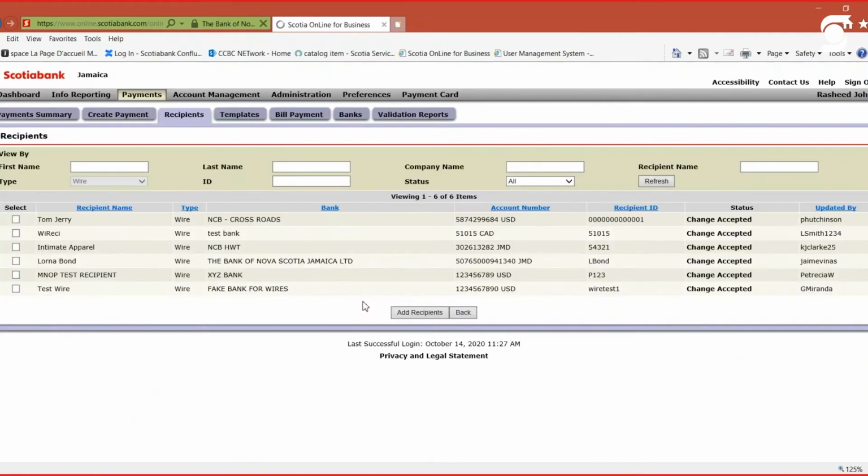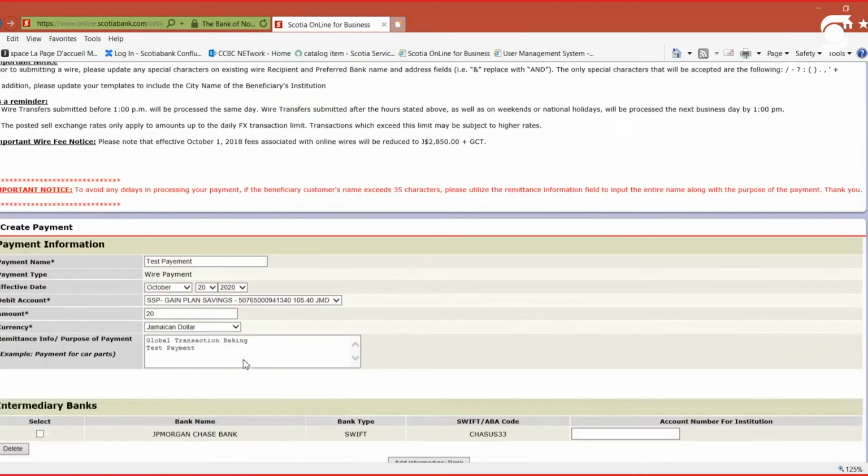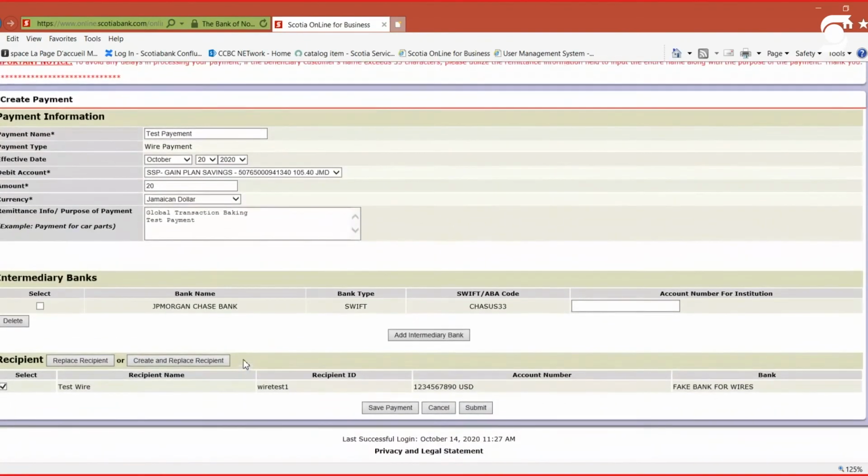Then you will just select the recipient from the listing. And again, all you would see is wire recipients on the system, and you can only select one. Now, once you've completed all of the required sections, that is when you can just select submit. Once you've selected submit, you can then proceed to confirm the wire payment.